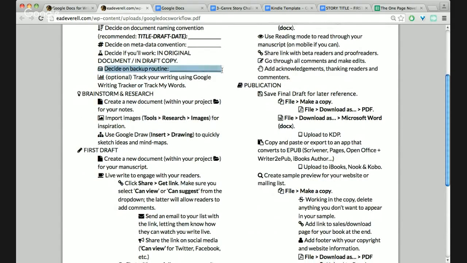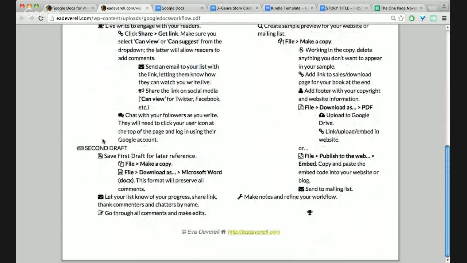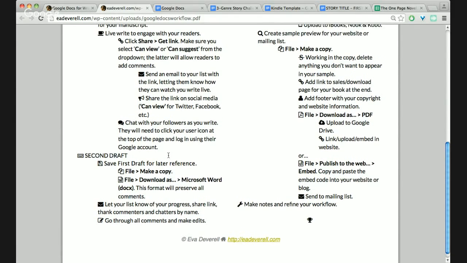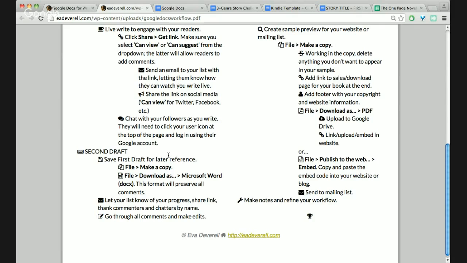And then decide on a backup routine. So I suggest down here that when you do make a copy of your draft, you download it as a Word document. Now, Google Docs will save all of your edits to Google Drive automatically, and you can even work offline if you download the extension, I think, for Chrome. You can work offline and then have it sync to your Google Drive whenever you're back online. But don't trust it. Just make sure you have backups everywhere in case something goes wrong. Things always go wrong. So have backups of your precious documents.